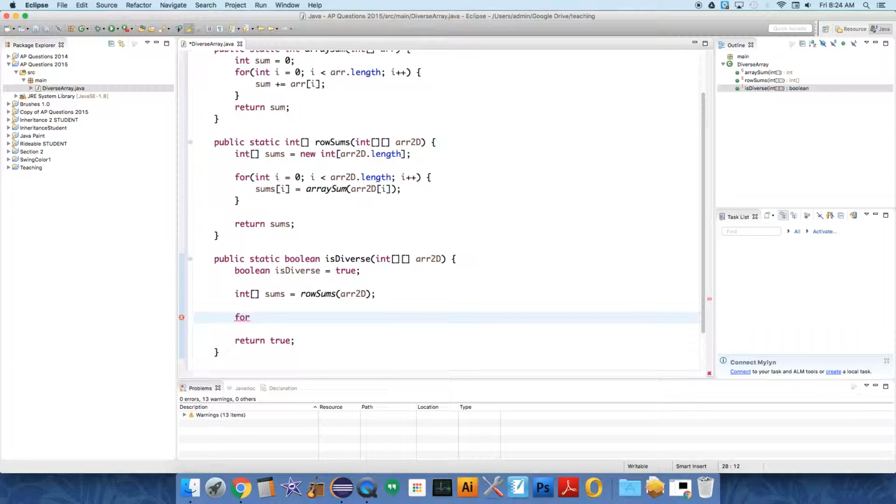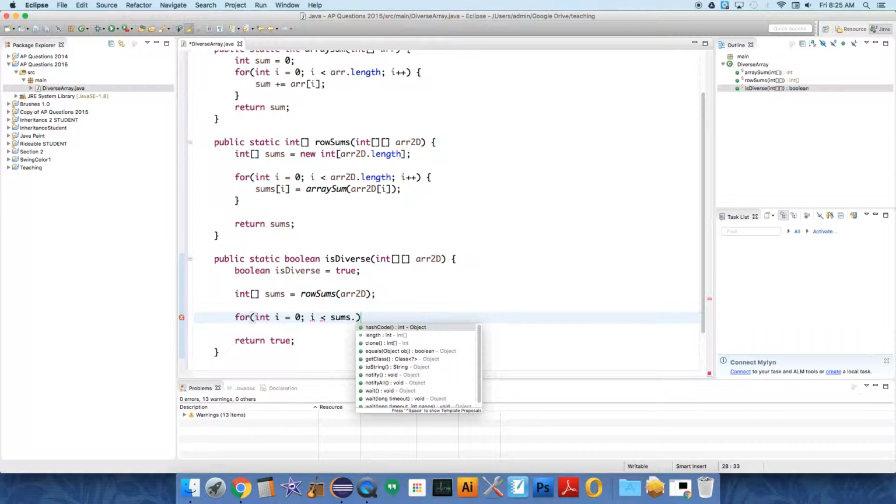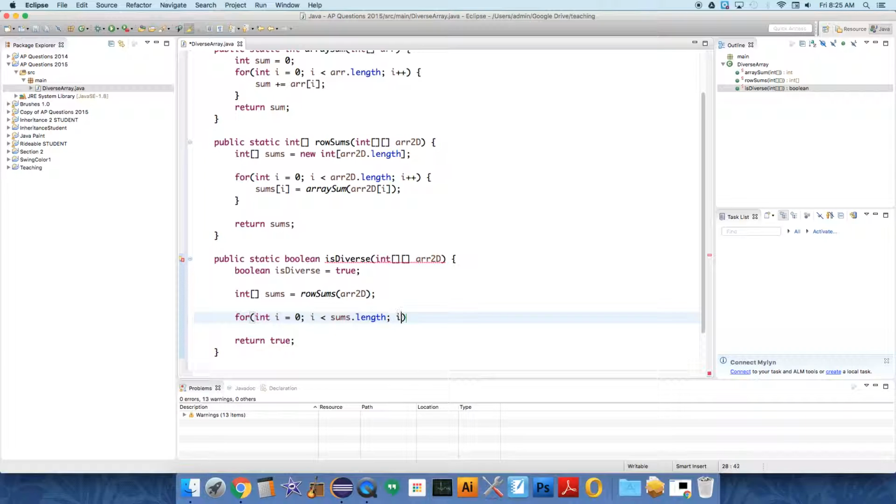So for int i equals 0, i is less than sums.length, so we're going to look at every sum, i++. Then our interior loop needs to start at i plus 1, so one above each element.